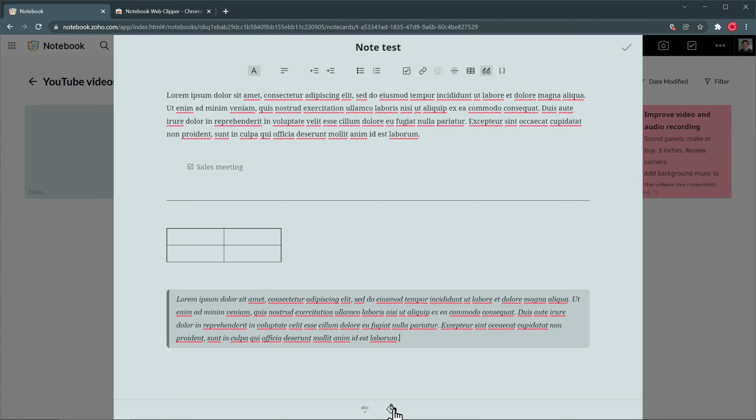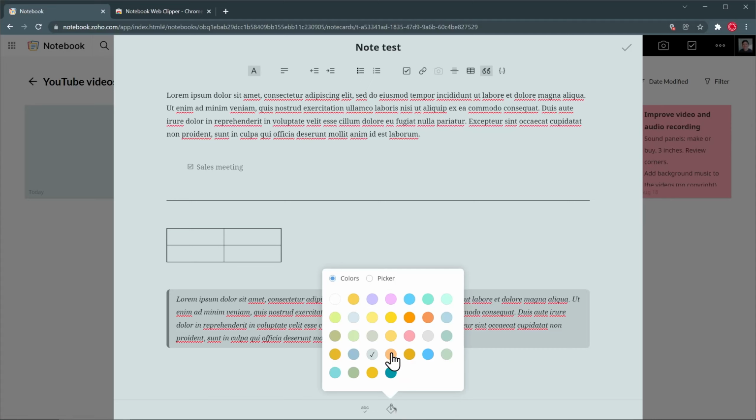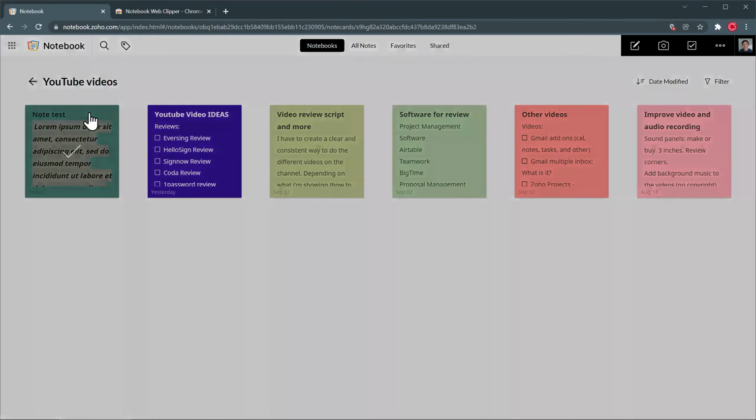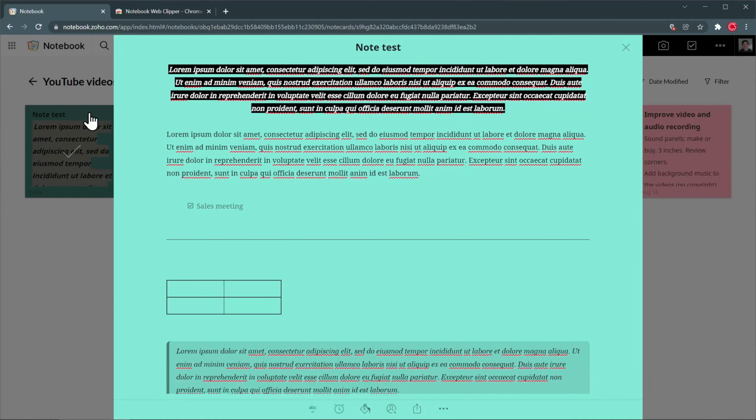Now here in the bottom, we can change the color of the note if you want. So we can do it like that, or maybe like this. And then just click on save. And the note has been saved here. Now if we want to edit the note, we can just open it by clicking on it and make any changes that we need to.